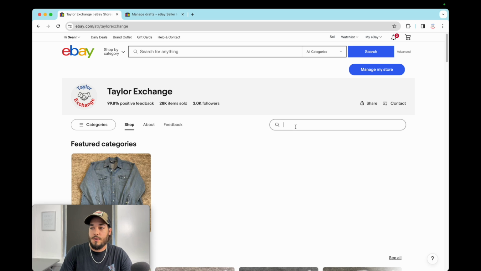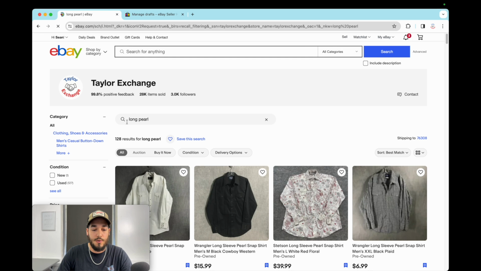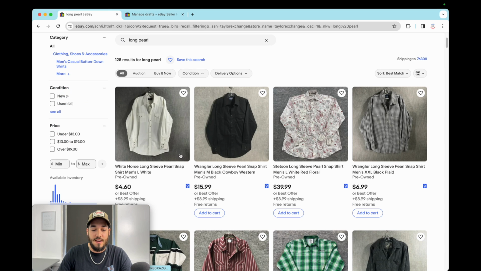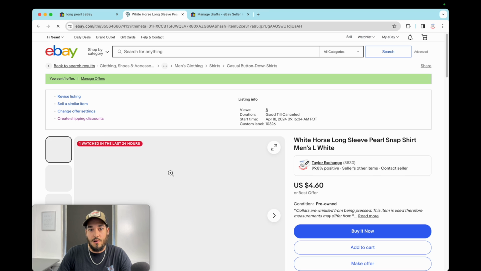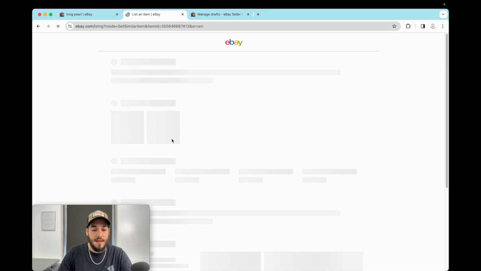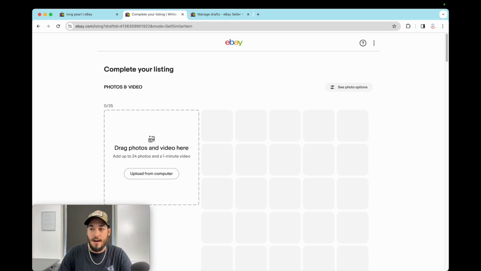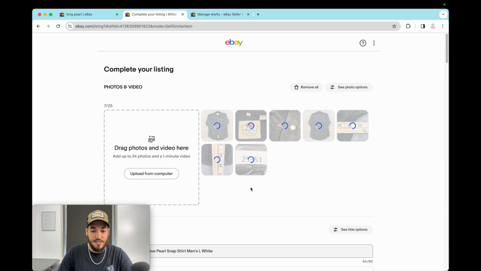So the first item off to my right, it's going to be a long sleeve pearl snap shirt. So I put long pearl into my search results, and then I find a shirt that has long sleeve pearl snap pretty much in the title, and then I selected sell similar. First thing you want to do is remove all items, and then you want to drag and pass over all the items that you have here.